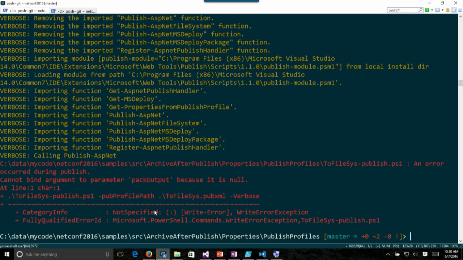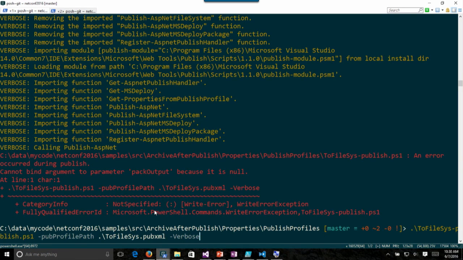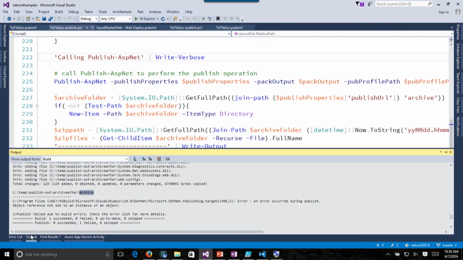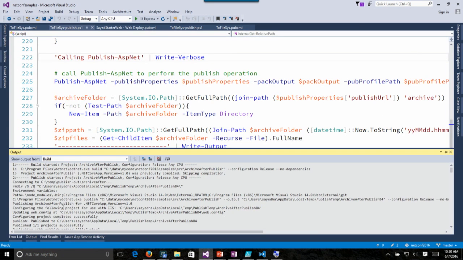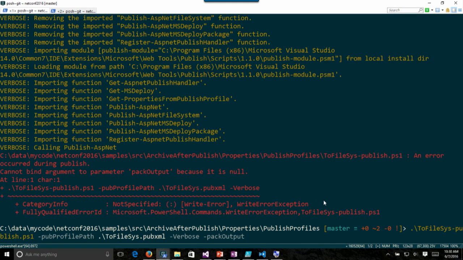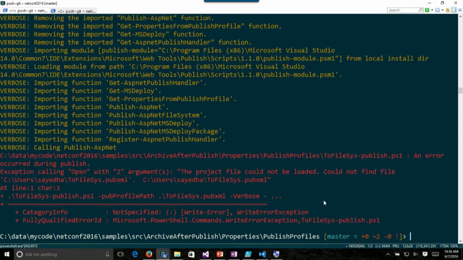Error occurred during publish. Oh, pack out. Oh, yeah, okay. Let me grab the output folder here. All right, output. Yeah, there we go. Let me just grab this. This is where Visual Studio put the pack results. Okay, let's see. It looks like I've got some sort of error inside my customization.